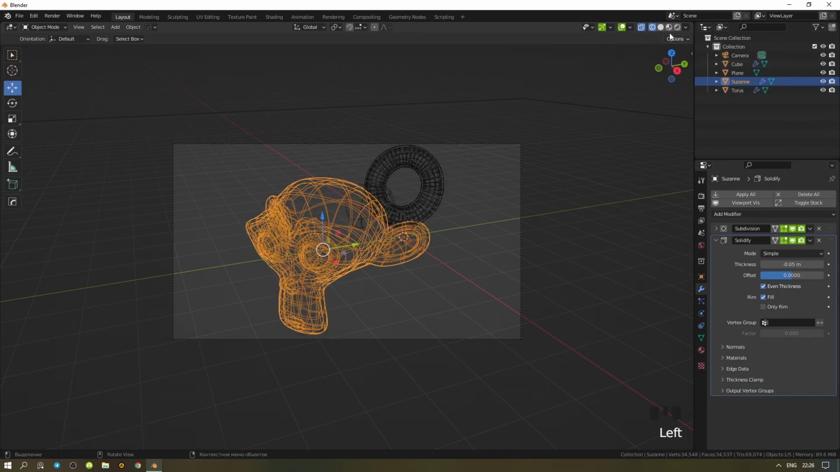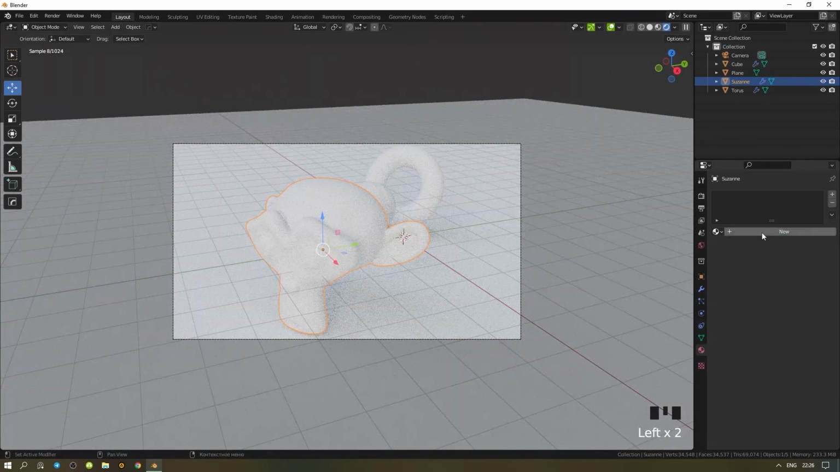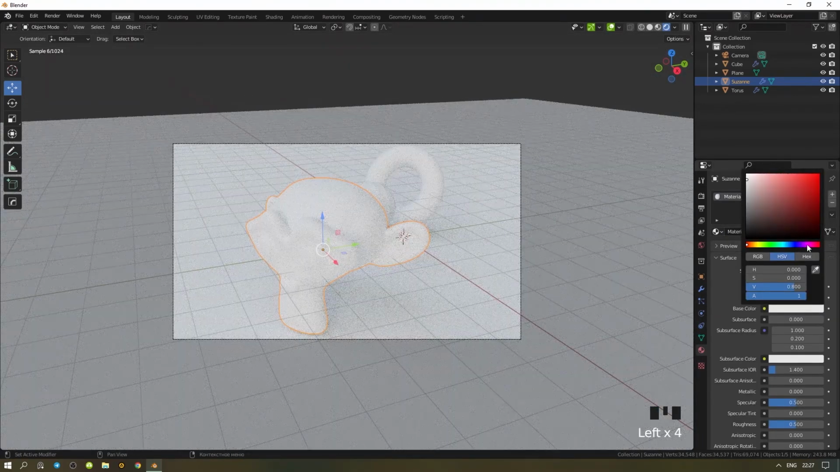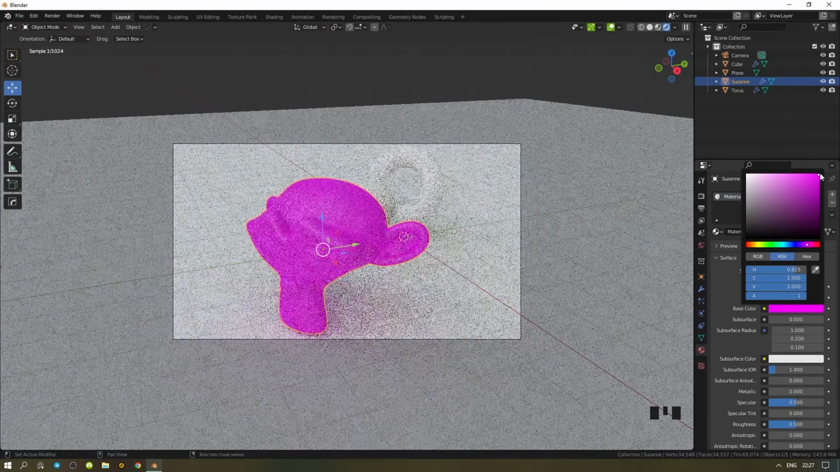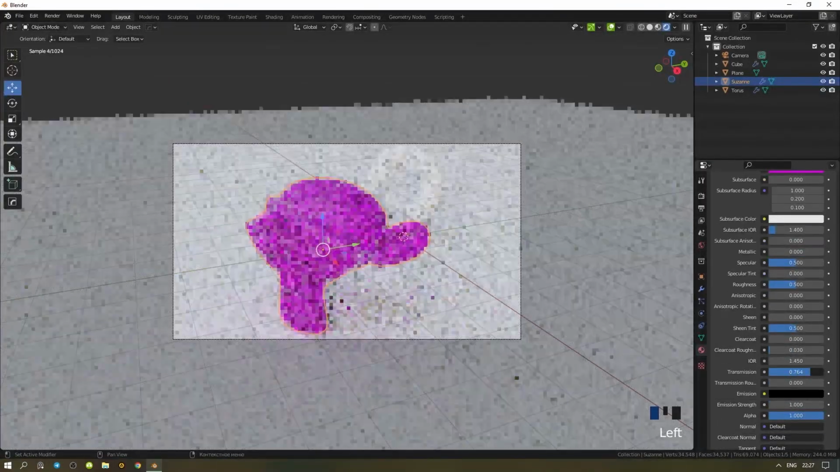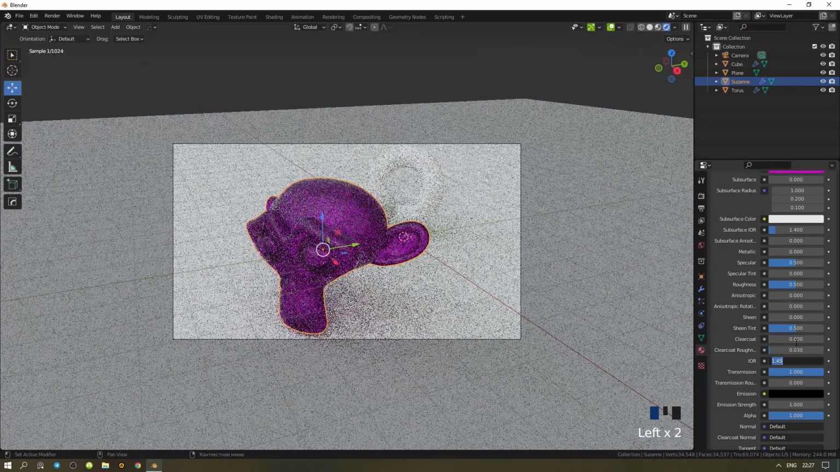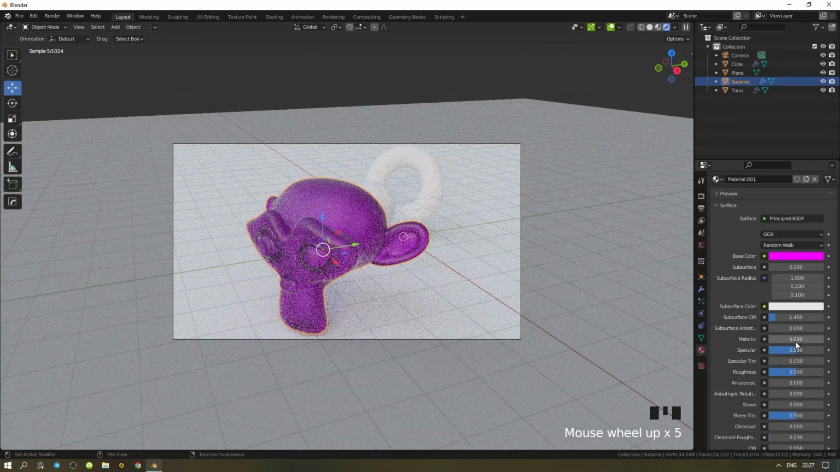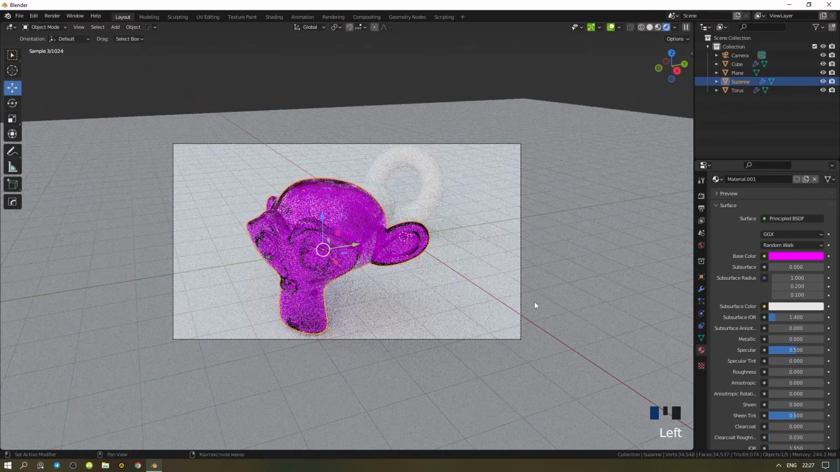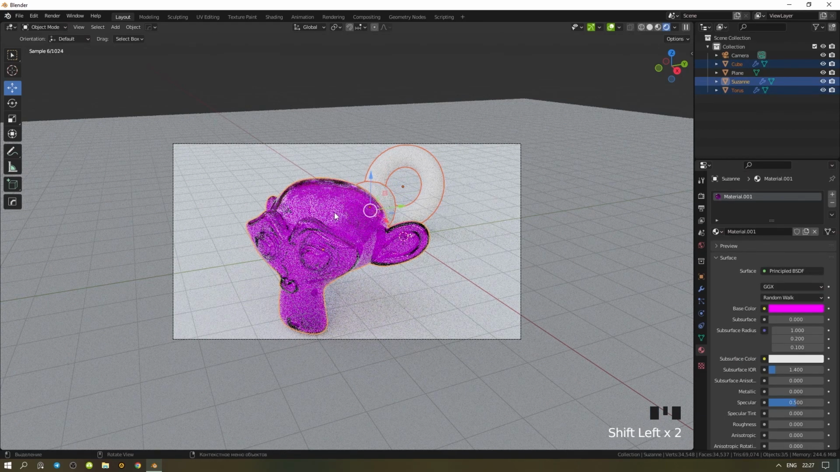Next, add a color, and also set some parameters in the Principled BSDF. Transparency, twist to the end. Roughness, remove completely. We will also copy our material to other objects. Now we can choose other colors for different objects.